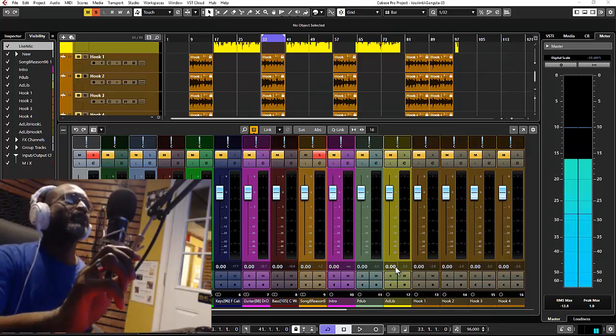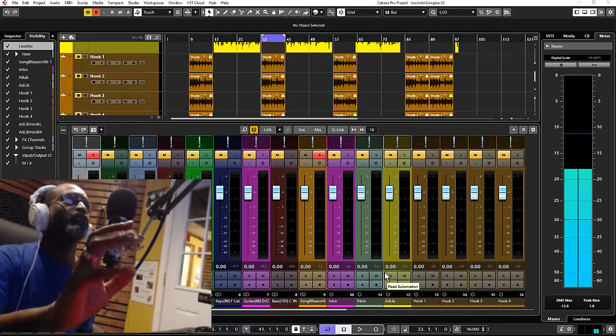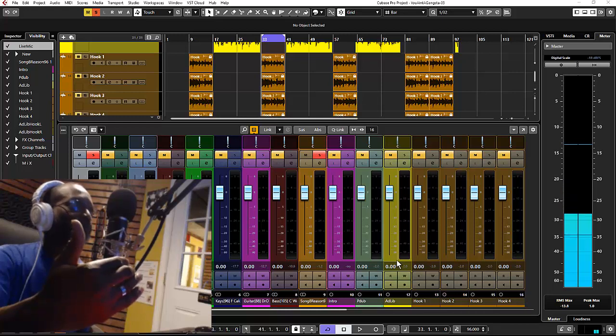So this is the beat. This is where I'm going to start. I'm going to start with gain staging. I'm not going to show you all the tracks. I'm just going to do a few tracks to show you how I do gain staging.